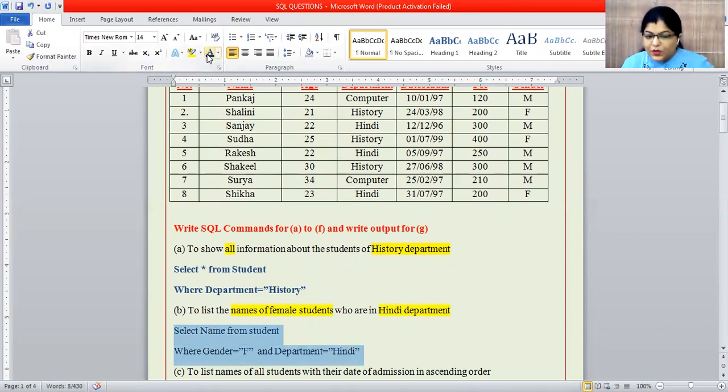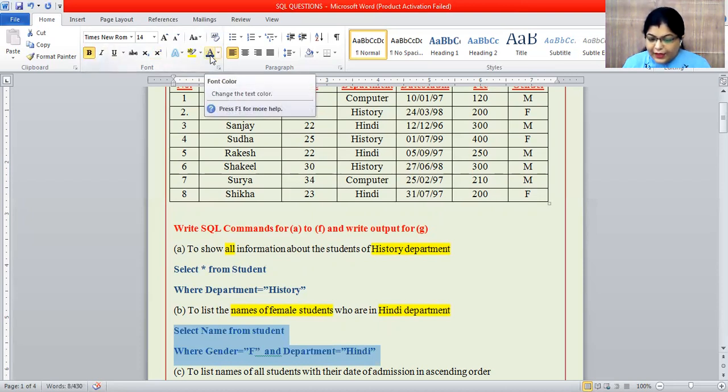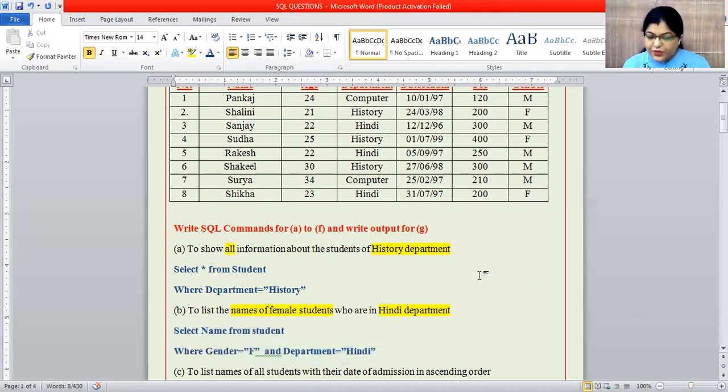So we have done the first two questions now. Very firstly, we wrote select all from student, and second, select only the name of the female students. Okay, so let us do this parallelly on the software so that you can easily understand.